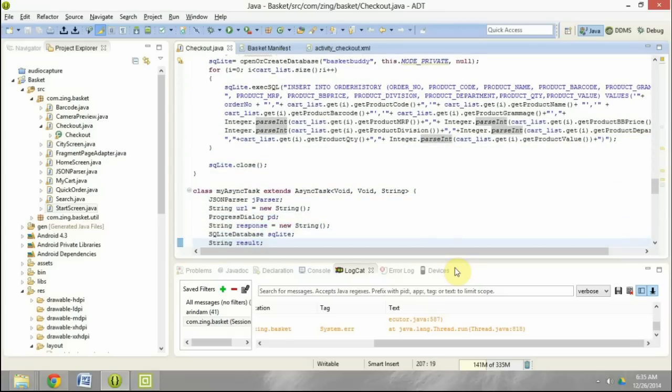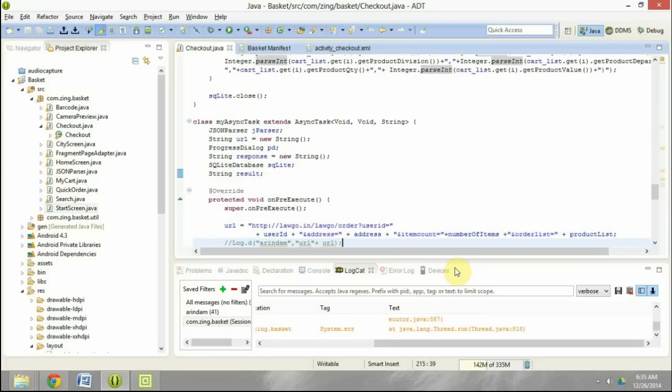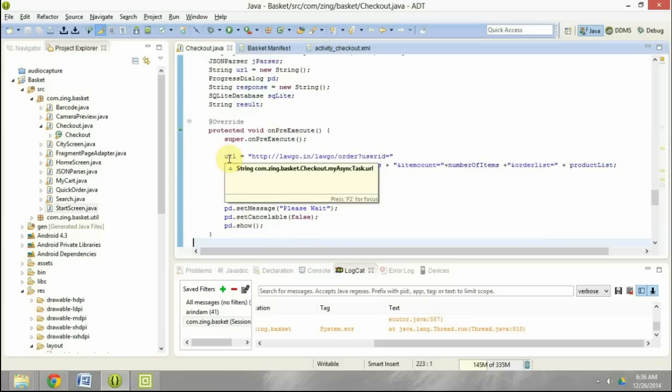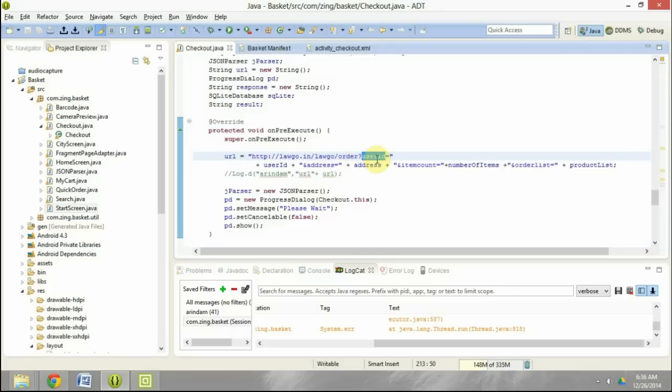Moving on, this is a piece of the code for the async task. What I've done is define a progress dialog because I don't want the user to do anything till the submit has been successful with the server. In the pre-execute, I am creating the URL which needs to be called. As you can see, I am passing all the information in the URL itself. So this is the link to place the order.